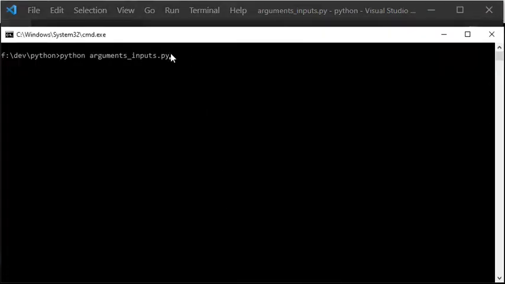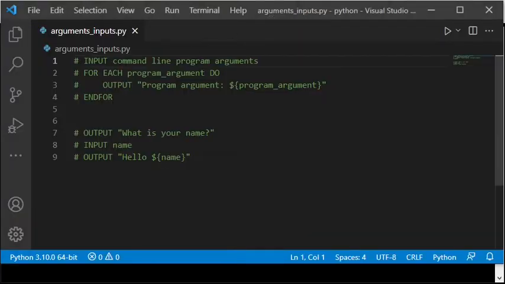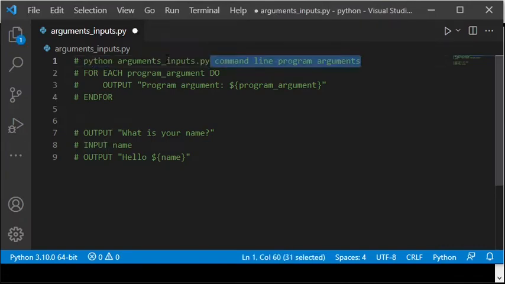Now I am showing how the program arguments will be provided to the program when it is executed. The arguments will be added after the Python file name and then a space between each argument. So here I am showing 3 arguments for the program.